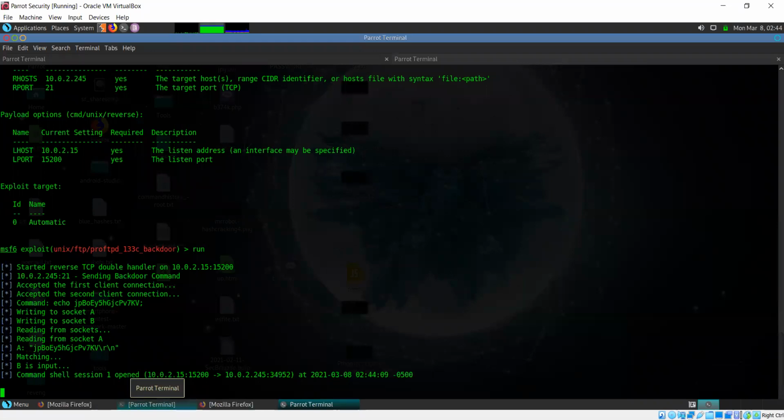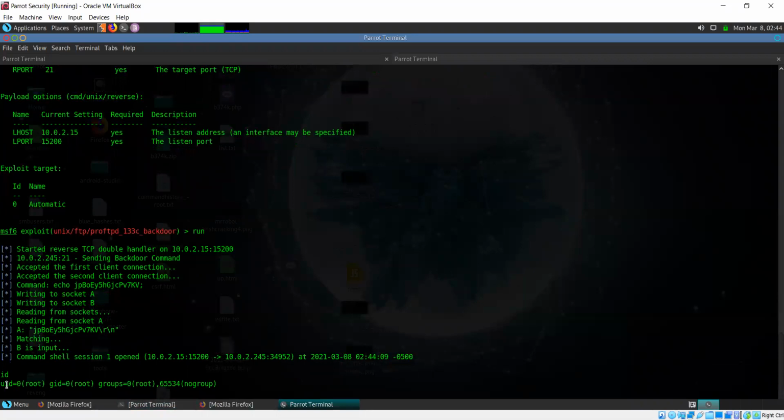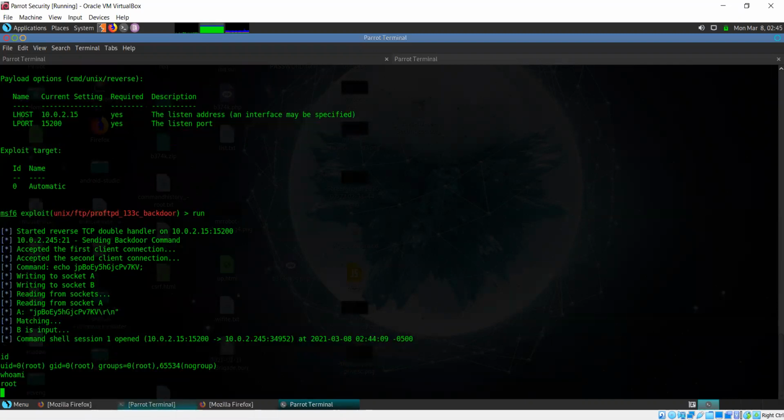All right. So now I basically have shell access to my target. I can run the id command. uid=0 root. That means I have root access to my target system. I found a vulnerability, I exploited it using Metasploit, and now I have root access on the target. Also verify this with the whoami command. So we are able to get root access here.